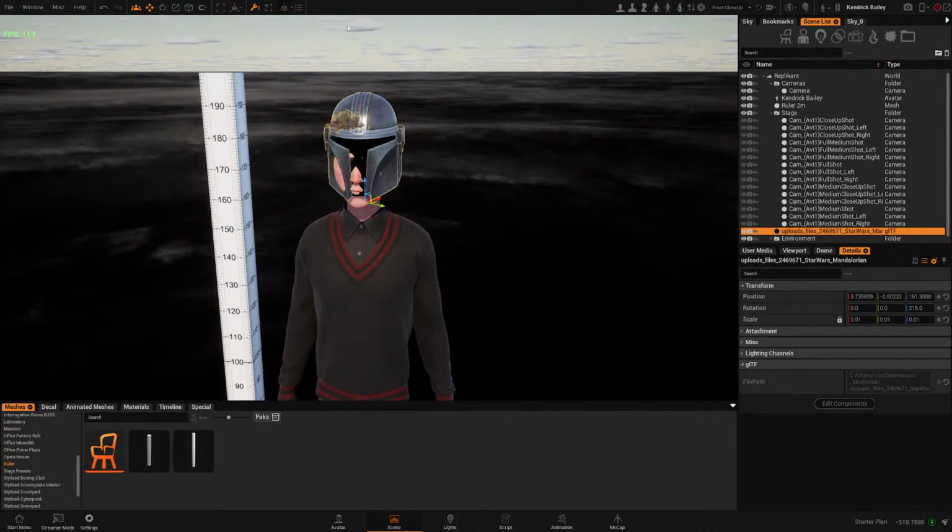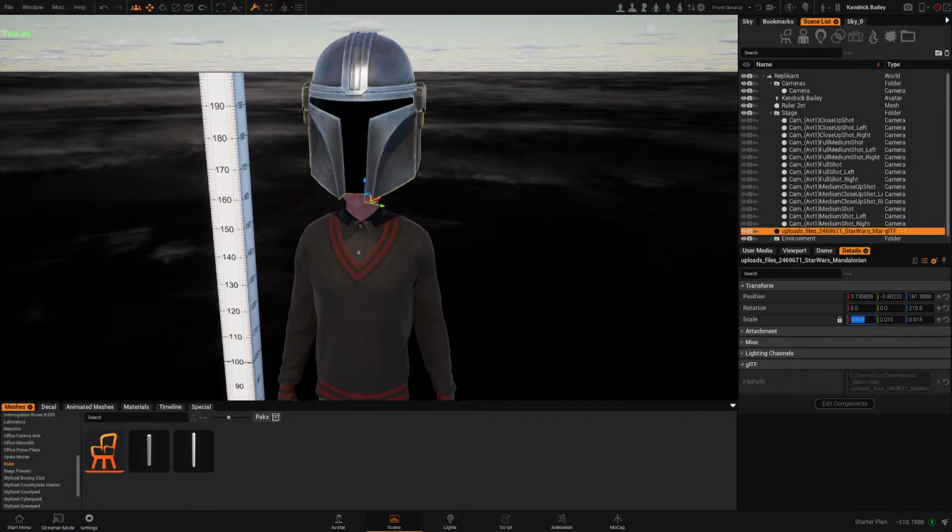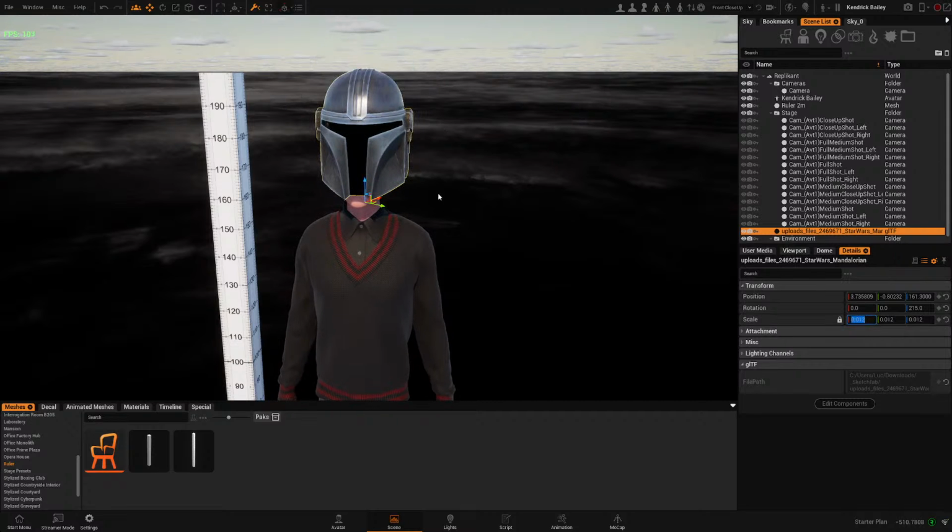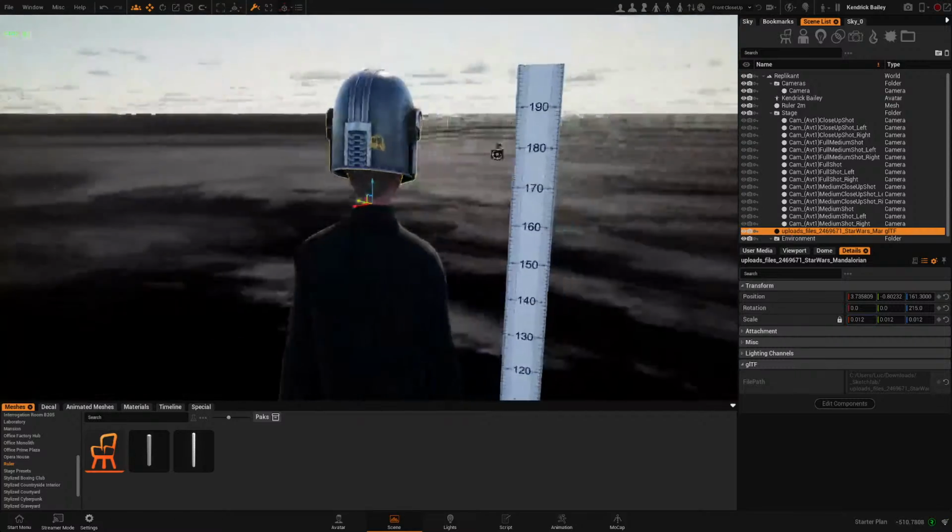So I want to make this a little bit bigger. I'm going to say, let's say it's probably 1.15 in that case. Ooh, that's a little bit big. Let's say 2. Okay, let's say we're happy with this. It covers his head.